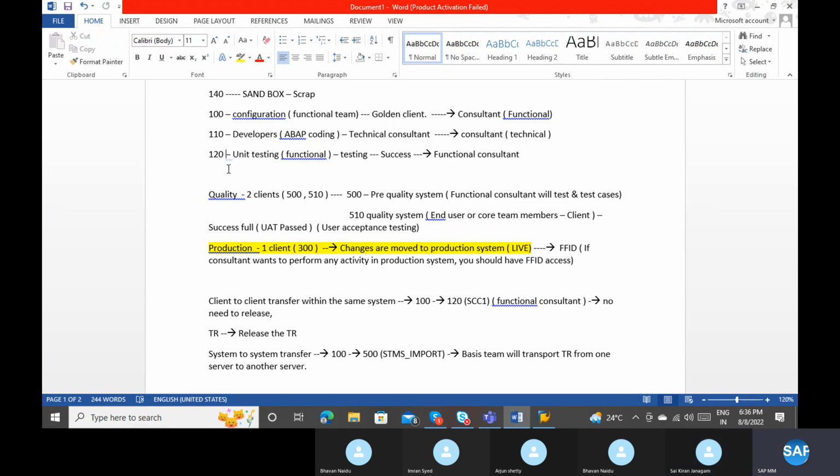Can we change the TR number? The ID number, the system will generate, so we cannot change the ID number. You can change the description of the transport request number. Okay, clear? Yeah, clear.